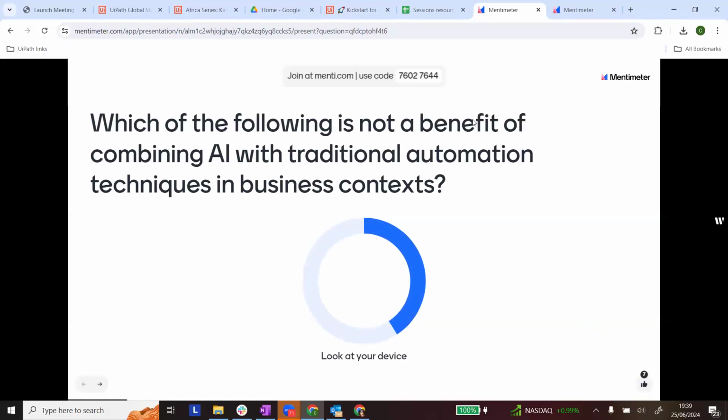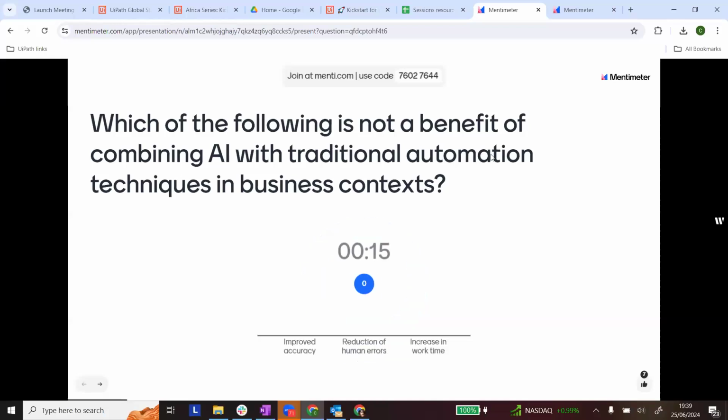Which of the following is not a benefit of combining AI with traditional automation techniques in business context? And you have 3 options for answer here: improved accuracy, reduction of human errors, or increase in work time. And remember, this is a single out question, so it's not a benefit. Okay, correct. Yes, increasing work time is definitely what we don't want in such a context. So most of you answered correctly. Let's move to the leaderboard.